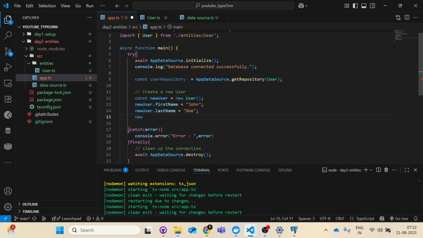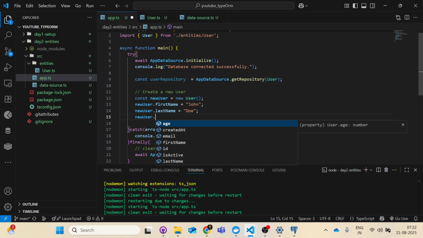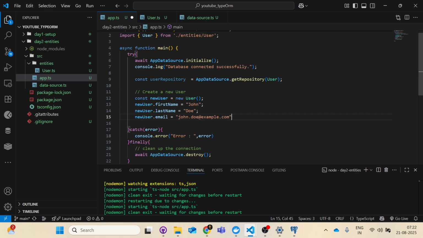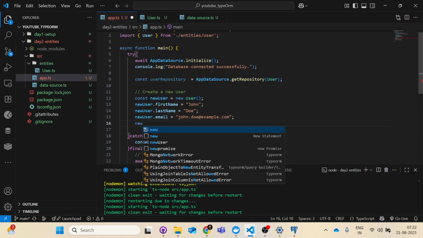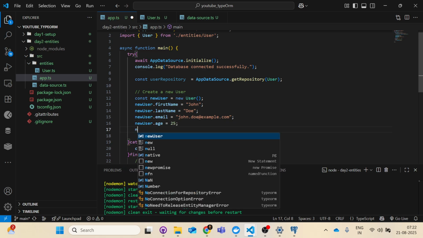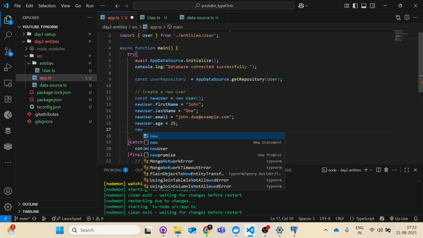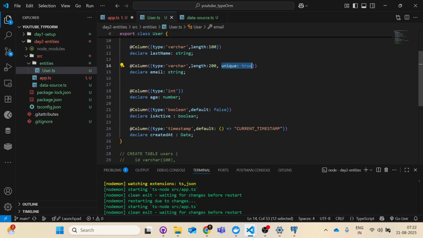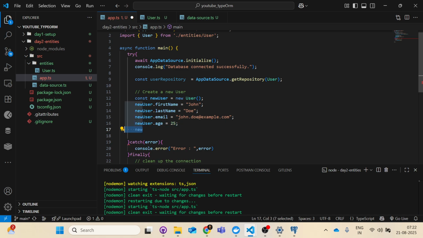After that, newUser dot email equals john.doe@example.com. After that, newUser dot age equals 25. After that, isActive is by default what we have taken here, by default we have taken false. Let's not give it for now, so let's see whether it will reflect as active or not.